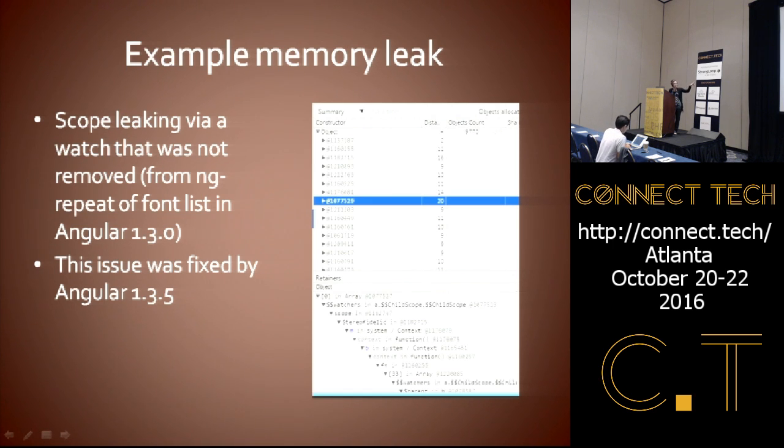1.3 was the version our app was on at that point, and 1.3.5 came a few weeks to months later. So we needed to fix it, and we ended up having to write our own ng-repeat-ish thing just to get rid of this problem, just for that release, and then later toss it out so that we could use the actual Angular one that was fixed.